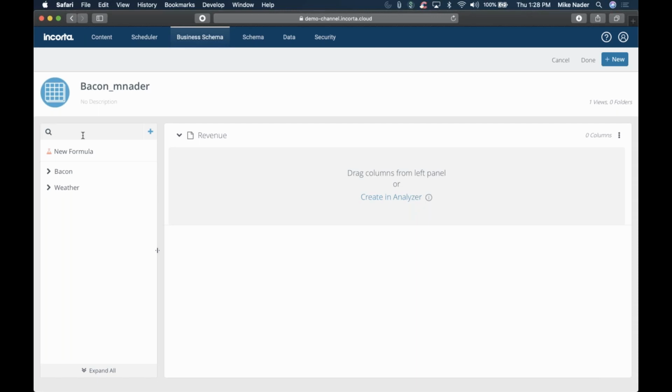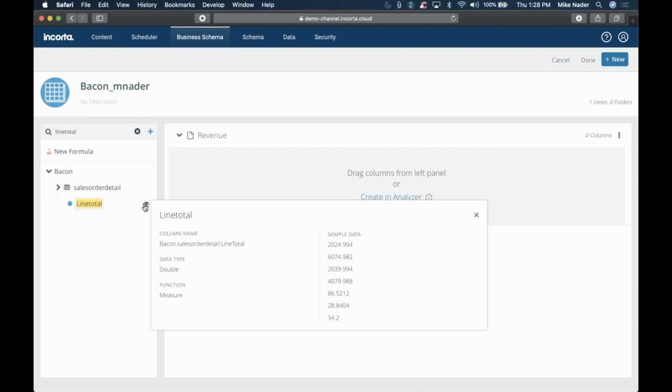So I want you, in this search box, just like we did a moment ago, to type line total. And it's going to find that on the sales order detail now. And what you saw on the analyzer UI a moment ago is Incorta's new interface. And we're in the process of pushing that iconography down across each portion of the UI. So this is why this looks a little different. If you click the eyeball, you can do a preview here just like we did before.